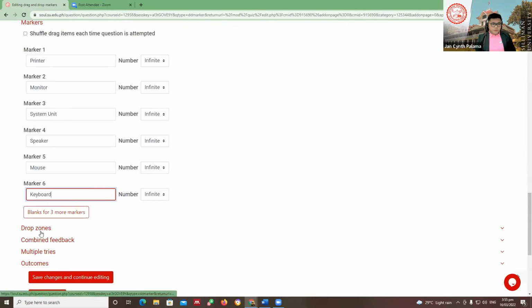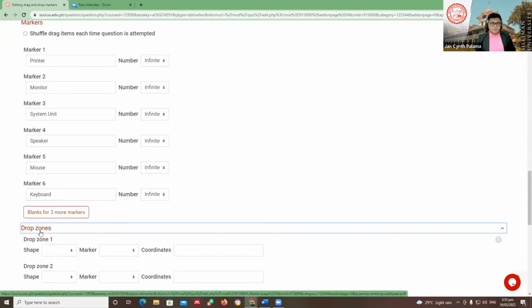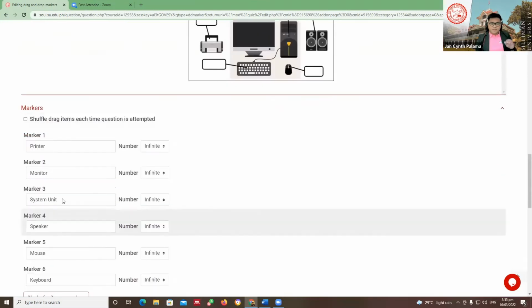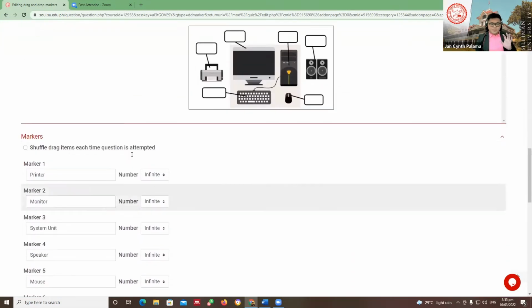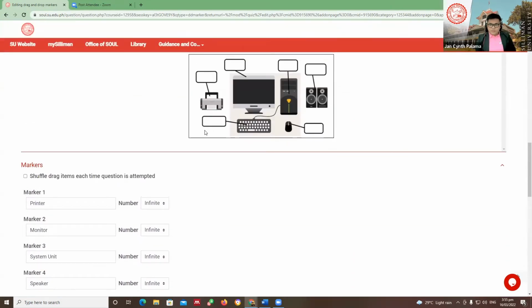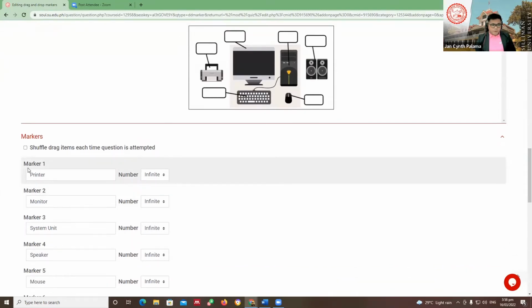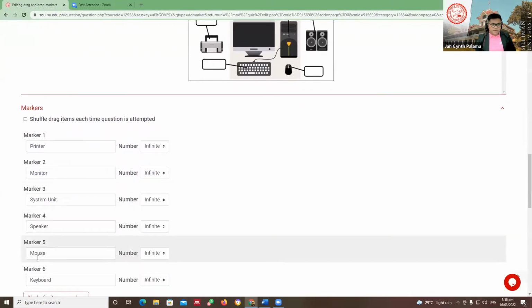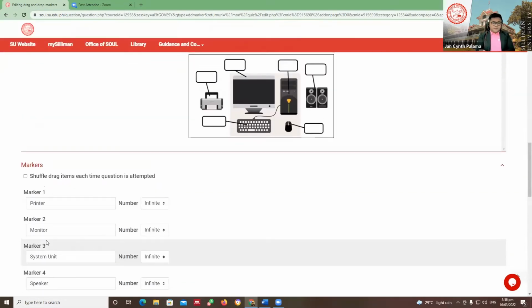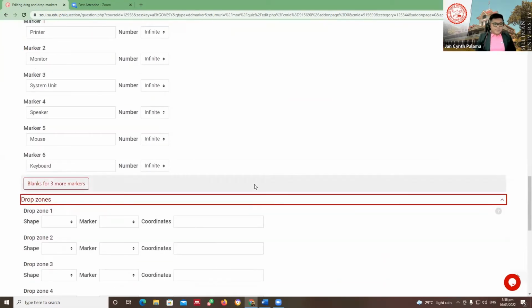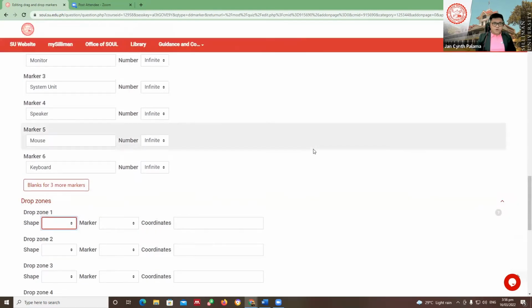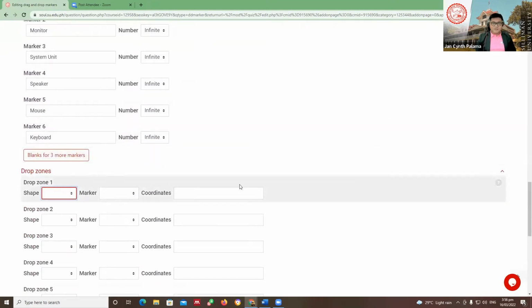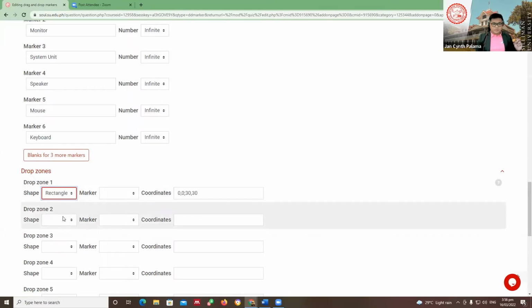Once you're done with that, you click on drop zones. So once you're done with markers, setting up the correct answers, we have 1, 2, 3, 4, 5, 6. Then let's count our markers: 1, 2, 3, 4, 5, and 6. So it fits. Now this time, let's have drop zone. For drop zones, you can select any of the shapes available here. We have circle, polygon, we also have rectangle. In my case, I will be choosing rectangle.